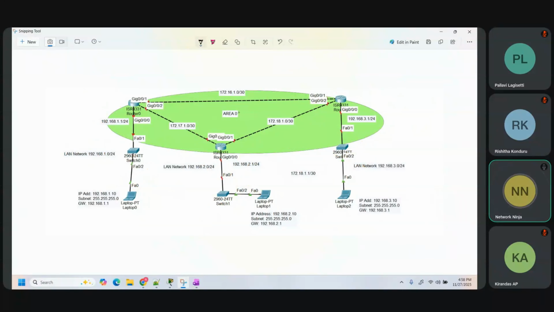So here we are going to use area 0, a single area. All these interfaces you can see here are in area 0 only, even this interface and these interfaces. For today's lab, I'm going to do only the single area concept. But tomorrow you have to perform a lab like this.